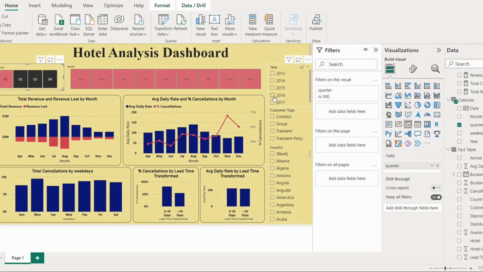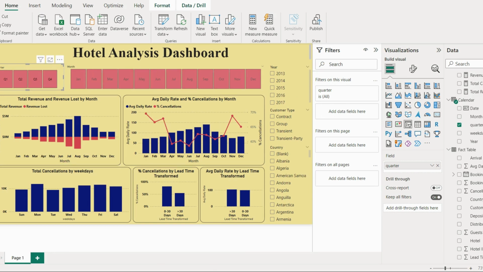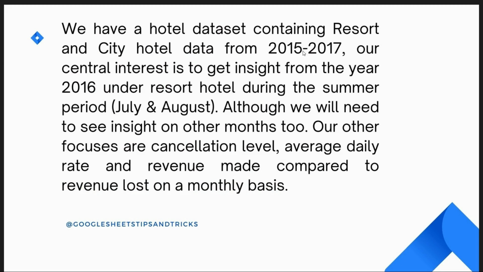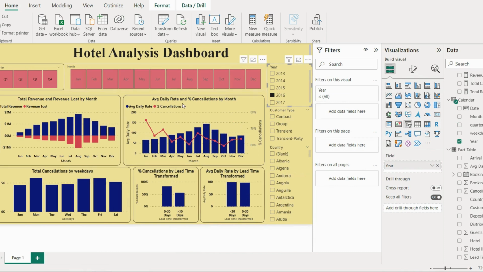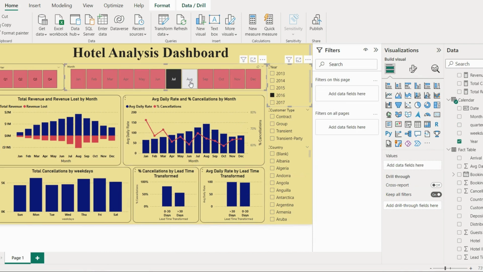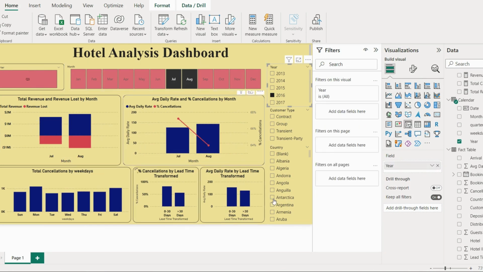So you can select years. Let's say, I'll just clear this selection. According to our ask, this was our ask, right? We need data from 2015 to 2017. Data is given from 2015 to 17. What they need is the 2016 data for July and August months. So just select 2016, and just select July and August months from here. So this will be our final answer for the ask.